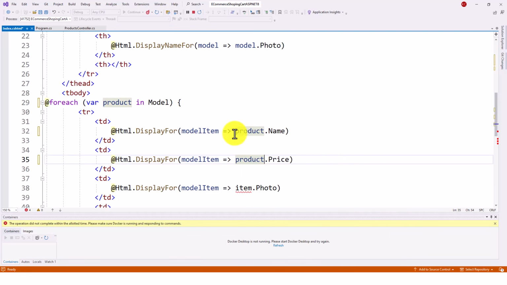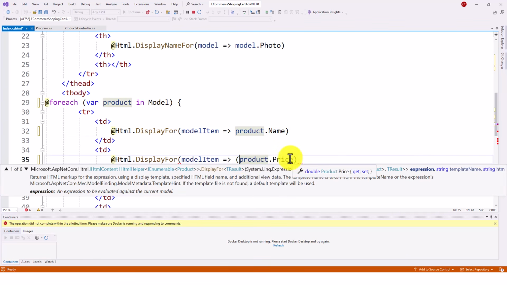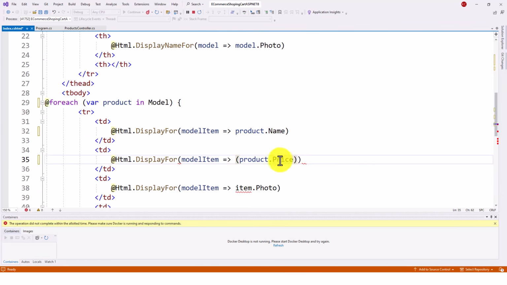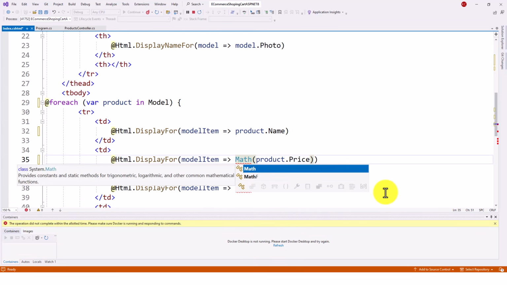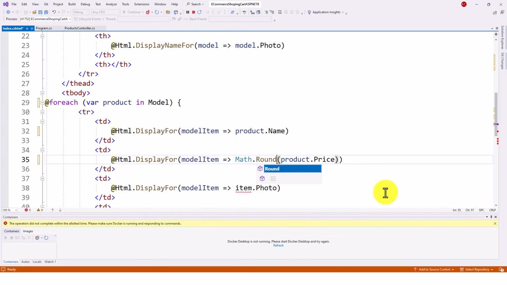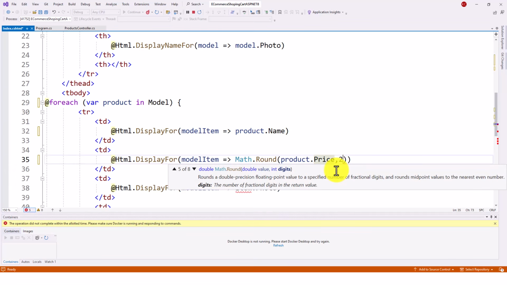But I would like to round it to 2 places of decimal. So how can I do it? I will use the math.round method over here. Okay, product.price. So this will be, let's try math.round. It will round up the product price to 2 places of decimal by entering digit as 2.